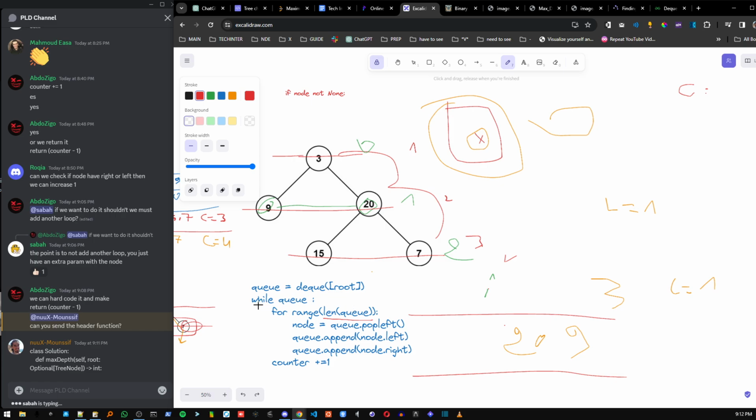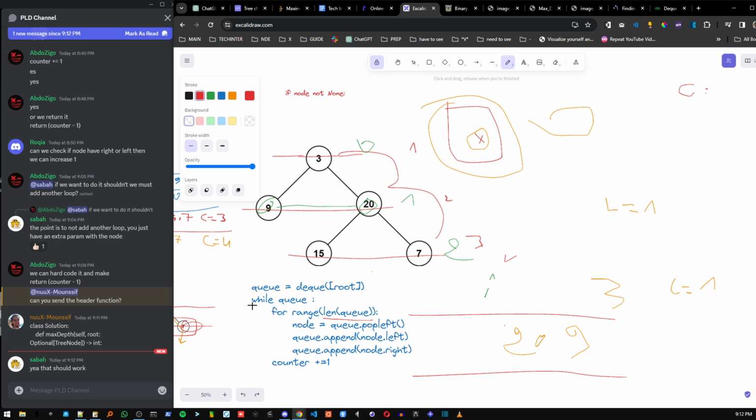Okay, let me explain. We did while queue, right? What does that mean? It means this code keeps running until the queue is completely empty. Now inside this while queue, we are doing the for loop. What this is saying is, you're going to run this on the length of the queue, which is the number of nodes we have in the level.